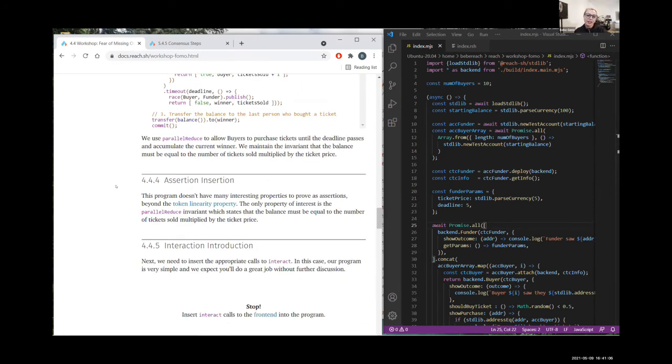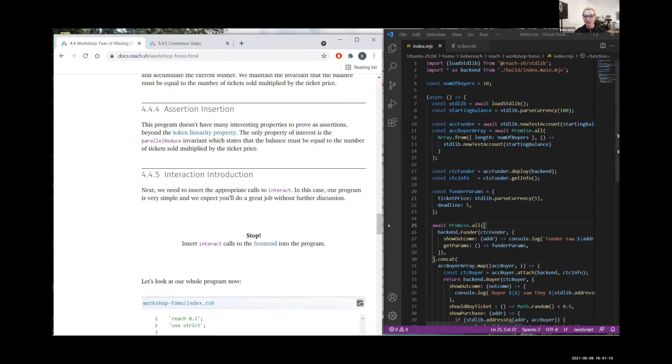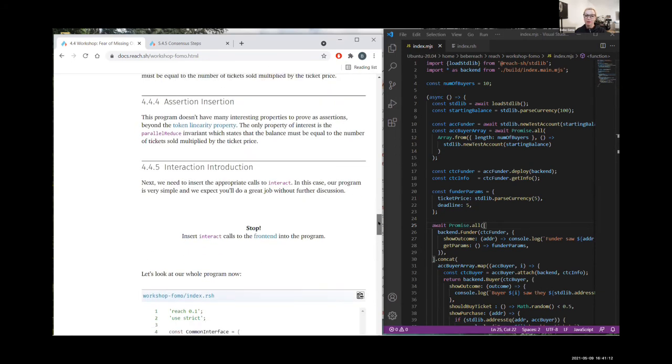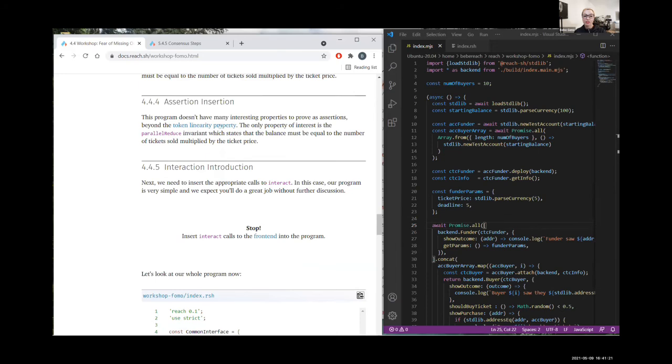And as far as the insertions, there's really not a lot going on here. The only real interesting thing here is the parallel reduce invariant that we just went over in this script. And also what matters is a token linearity property, which just says that any tokens that are transferred into the app when it starts also need to leave by the time that the app is done.